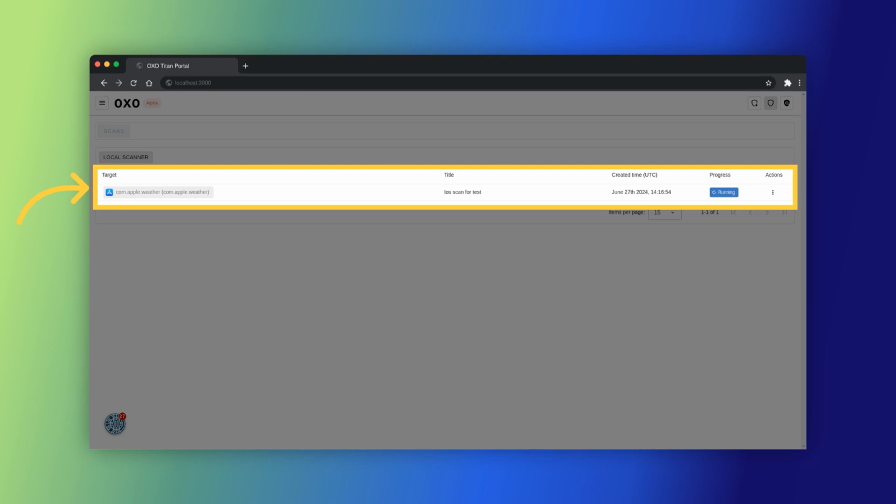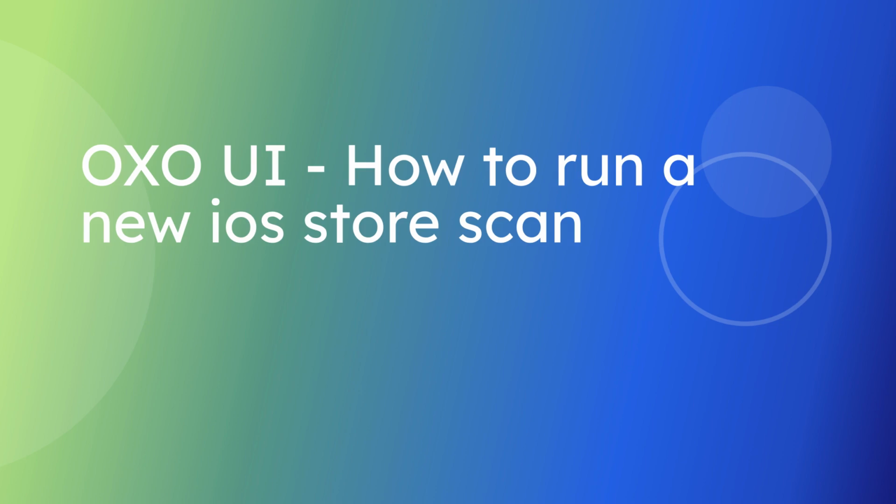In the Scan List page, you can see that the scan is running. This guide covered the process of running a new iOS store scan, including selecting a scanner, specifying scan details such as title, asset, and agent group.